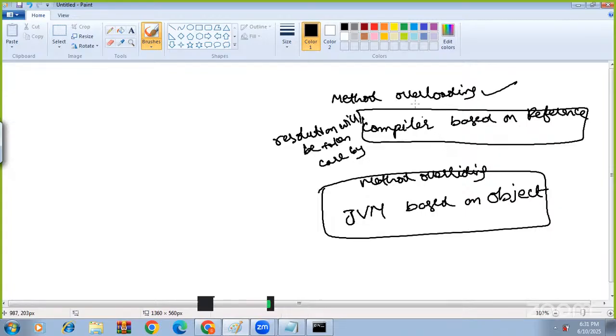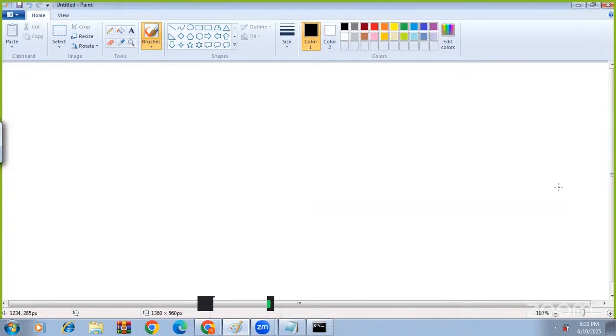So here, what happens in method overloading? We are going to base on what? Reference. In method overriding, we are going to be based on what? Object. We are depending upon what? Object. So what is this? First I will explain about method overriding, and I will come back to this.